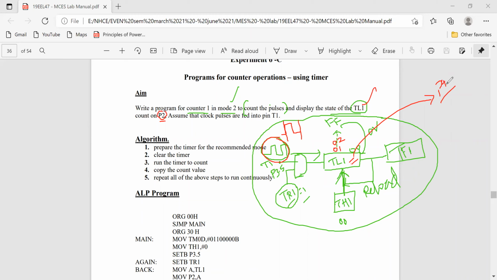So port 2 you can use, right? Assume the clock pulses are fed into the pin T1. We are taking the T1 pin, through which we provide the signal: some clock signals at a certain frequency, or you are providing one or two clock pulses, or unknown clock pulses, whatever may be. This operation I also told you. As per the question, we are counting the pulses and displaying them on port 2.